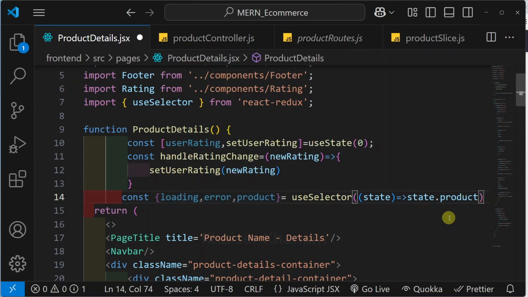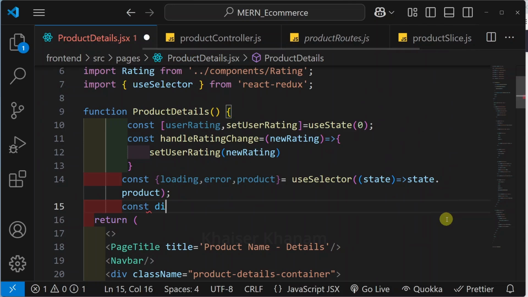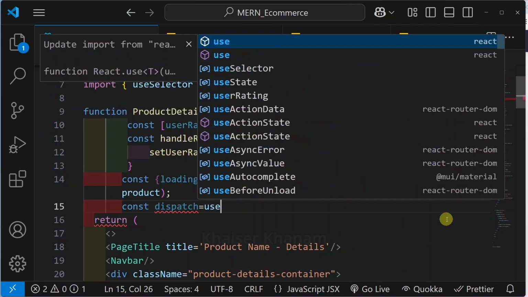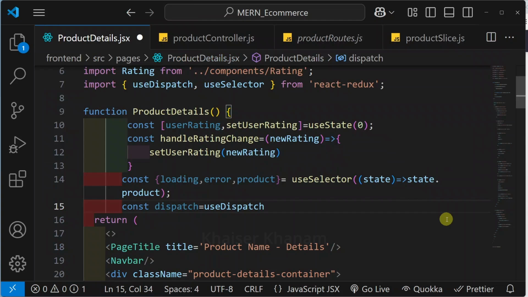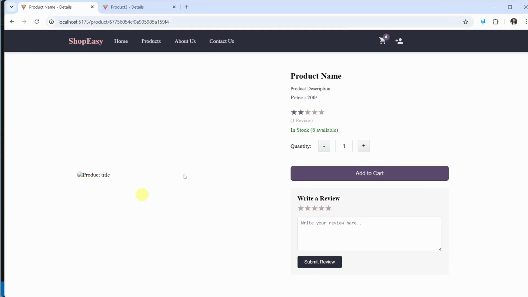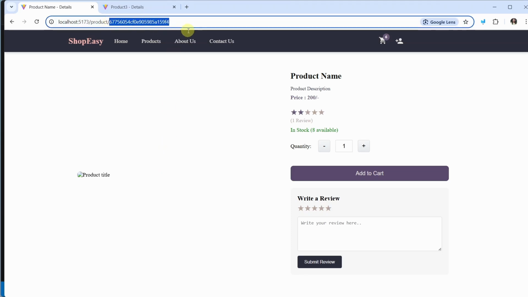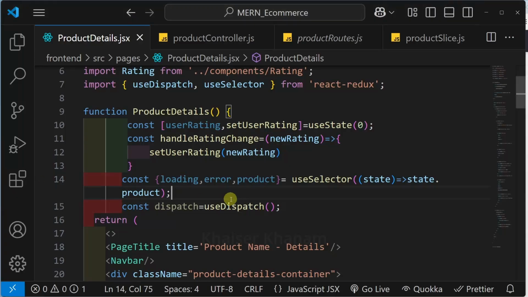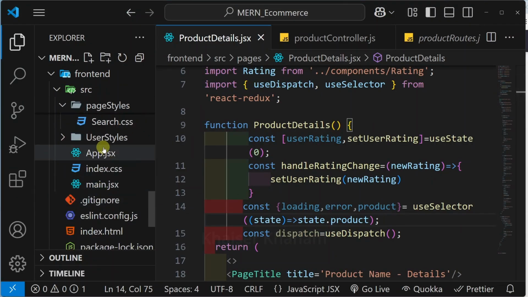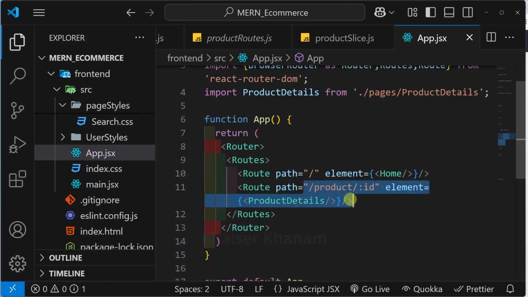Then we have to dispatch the action. For that, let me create one variable, dispatch. We are going to use the useDispatch hook. As soon as I hit enter, useDispatch will be imported. Now as soon as I click on the product, in my URL, I will have this product ID. And inside app.jsx, while passing the route, I have dynamically passed this ID. So from the URL, first I have to access the ID, and that ID I have to dispatch with this function.